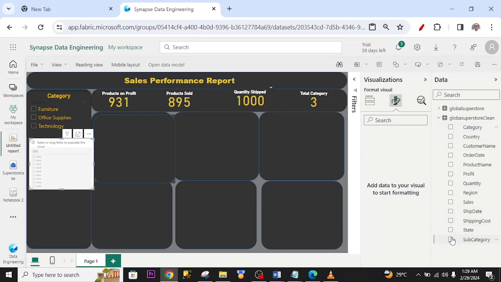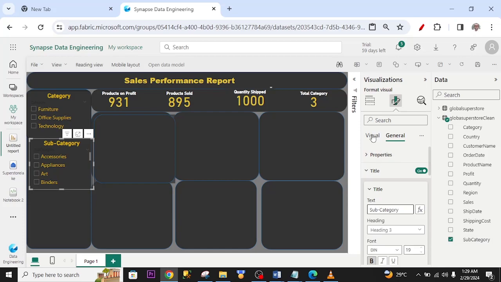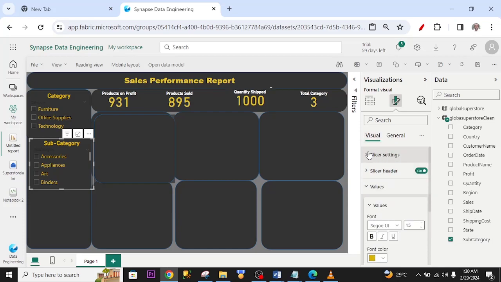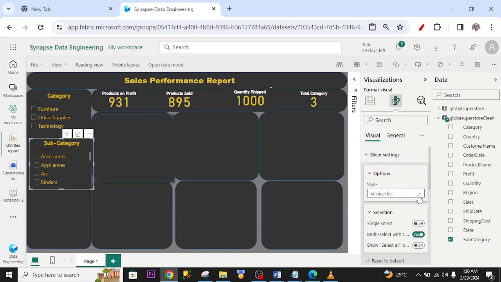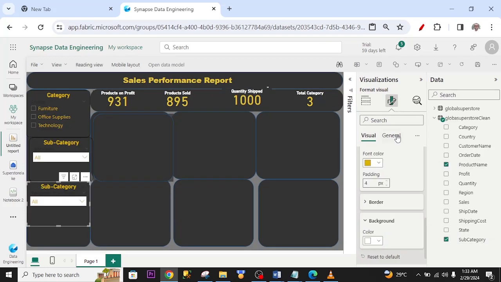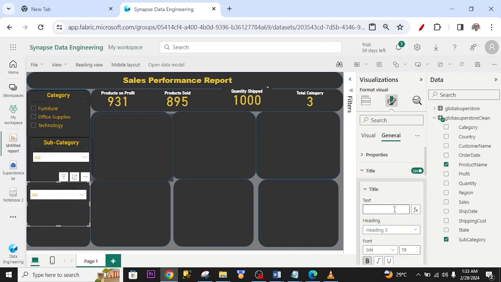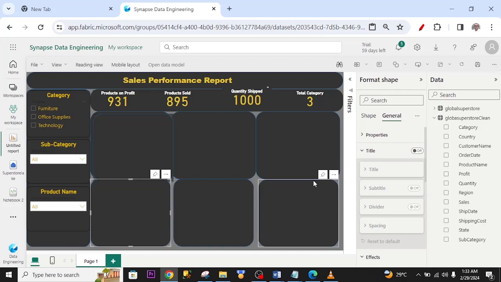I change it to subcategory. Go to visuals, slicer settings. I select drop down, product name. I change the title, product name. All right, let me pause the video and create the remaining visuals.